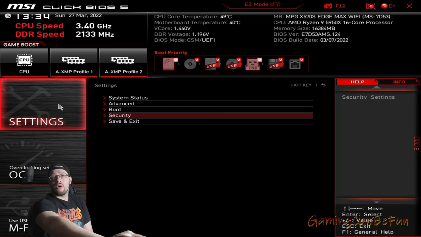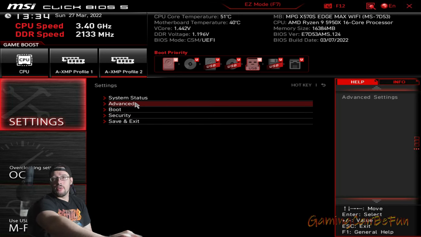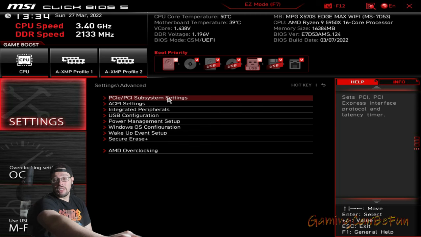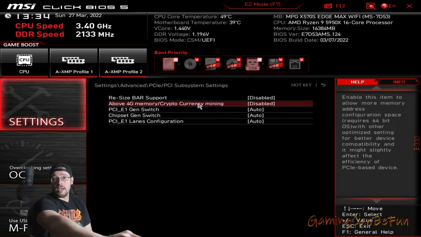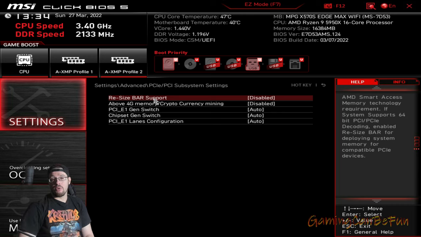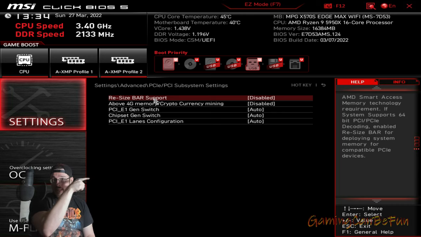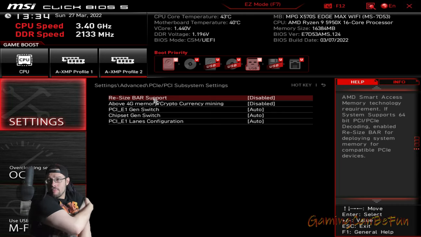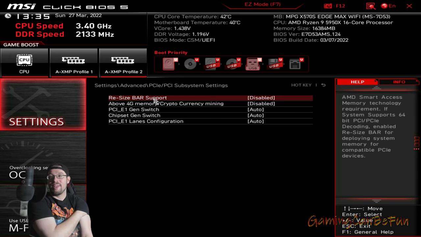On this motherboard, what we need to do is go into Advanced, then PCI subsystem settings. Okay, right there, resize bar support. It tells you on the right-hand side there, AMD Smart Access Memory Technology requirement, if the system supports 64-bit decoding, which it does. It depends on your hardware, obviously, your graphics card, processor, all that stuff. The description just tells you that it's a technology requirement for smart access memory, supposedly.